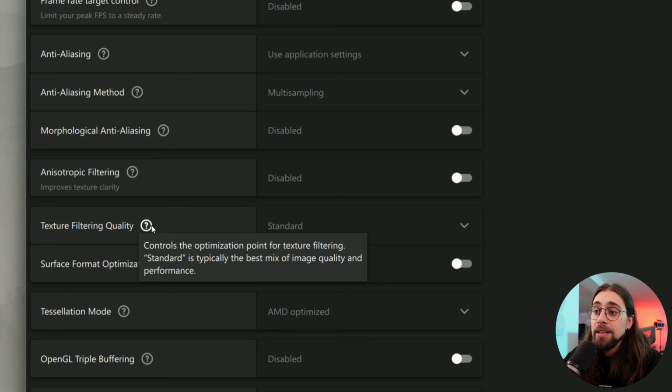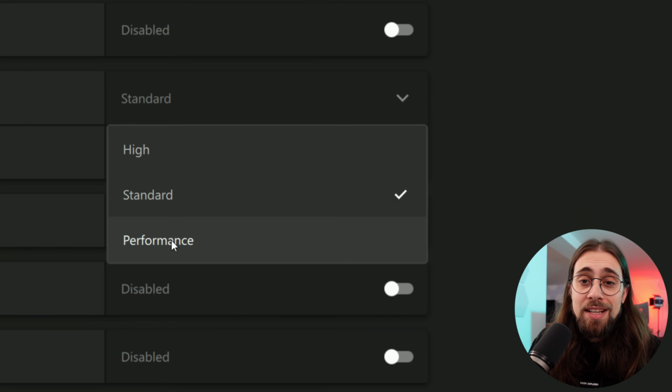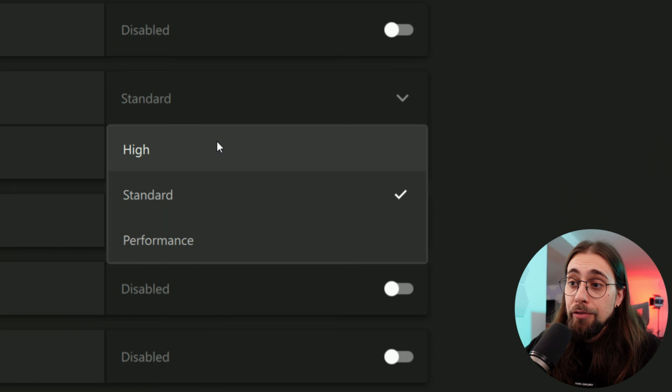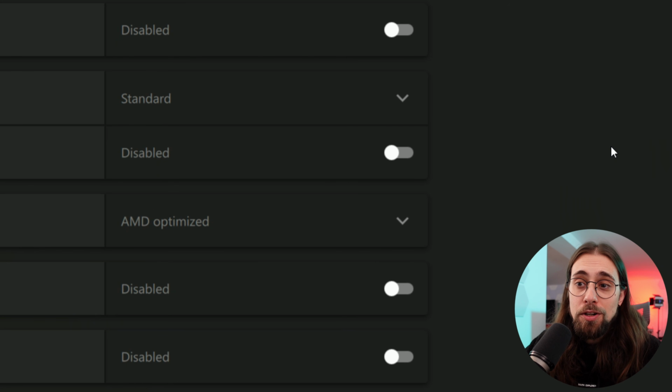Then we have the texture filtering quality, which controls the optimization point for texture filtering. Standard is typically the best mix of image quality and performance. So we have standard, high, and performance. If you want to really push the high instead of the standard or just use the performance, you can. But if you use the performance, the FPS that you'll gain will be basically none. And if you go for the high for better quality, you won't really notice it in today's games. So again, not worth it, just keep it at standard and you're completely fine.